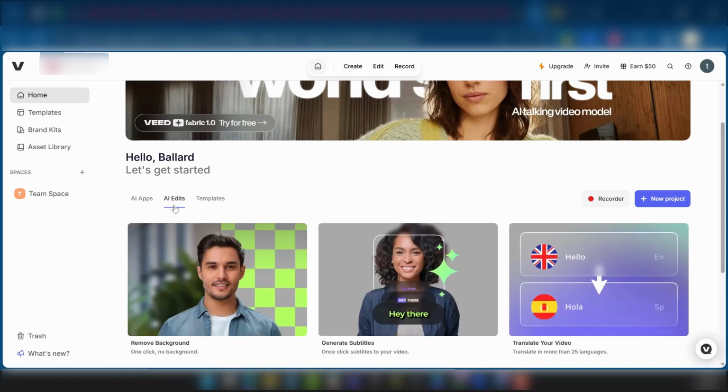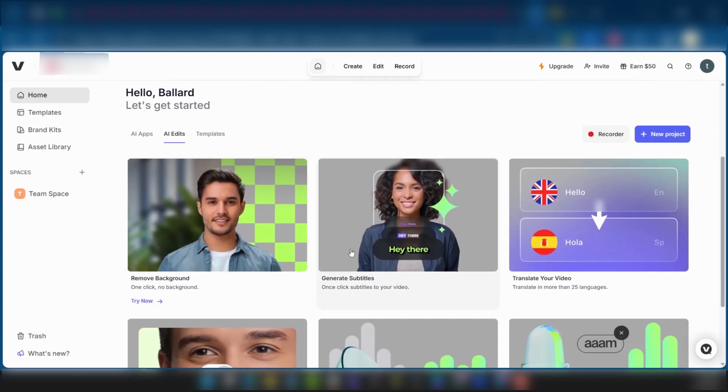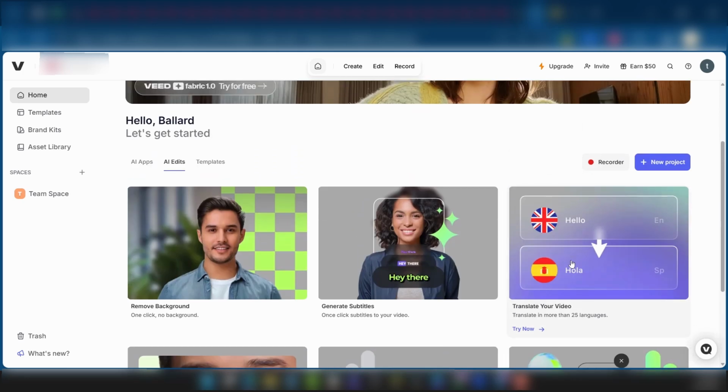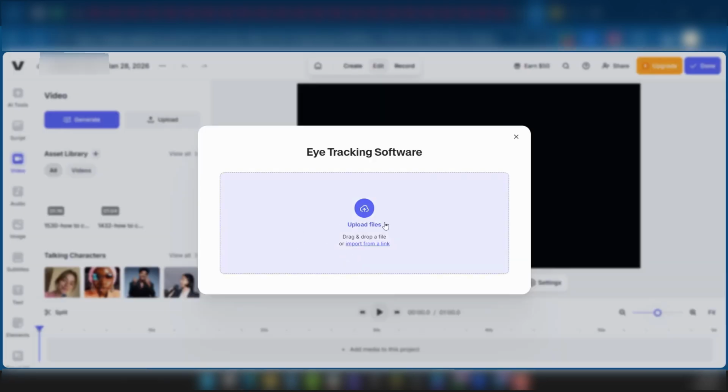And then when we go over to the edits, vid.io gives you these AI apps to help you edit. So you can remove background, generate subtitles, translate your video by just clicking on it and then providing the video which you'd like to translate. The same goes with these other options. So if you're making a video and your eye contact is not great, you can click on this and then it's going to ask you to upload the file. So once you upload your video file, it's going to automatically track your eye and correct it to face the camera, thus improving the quality of your video.